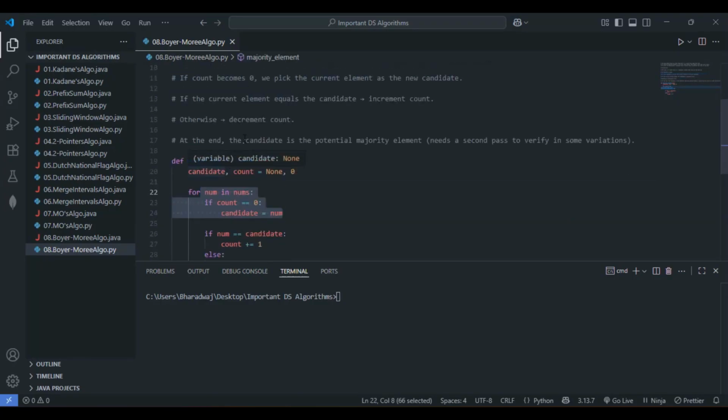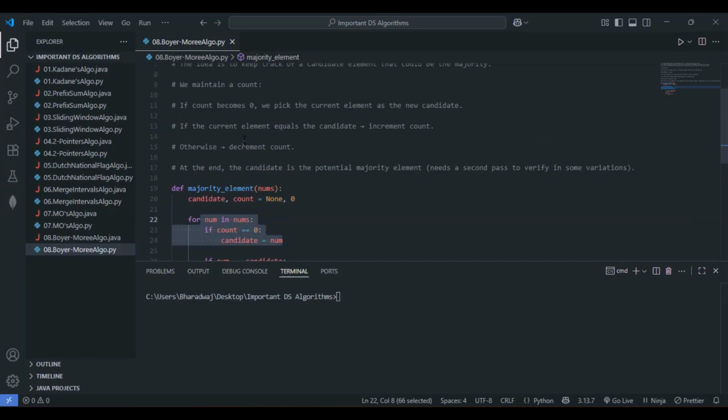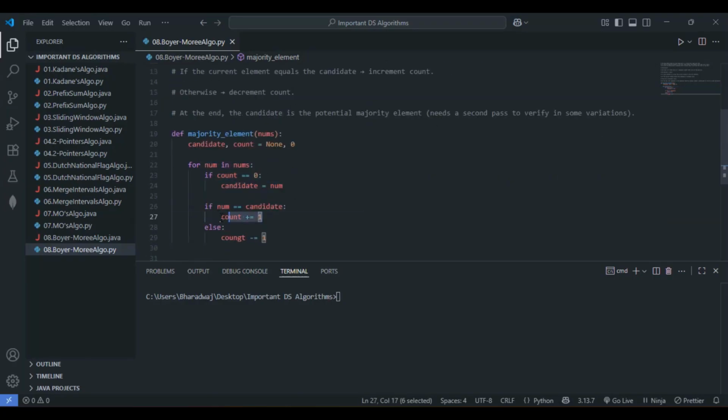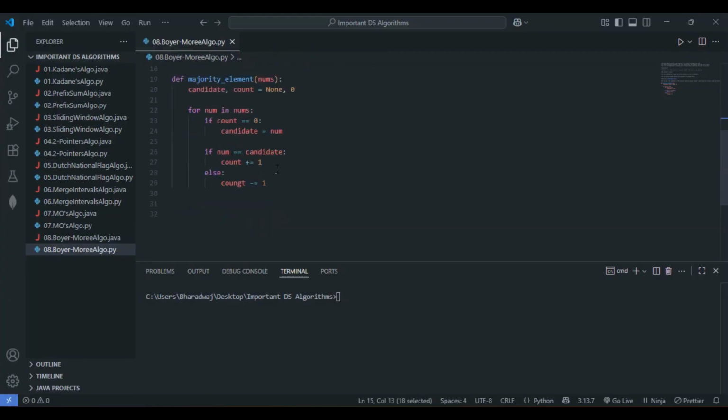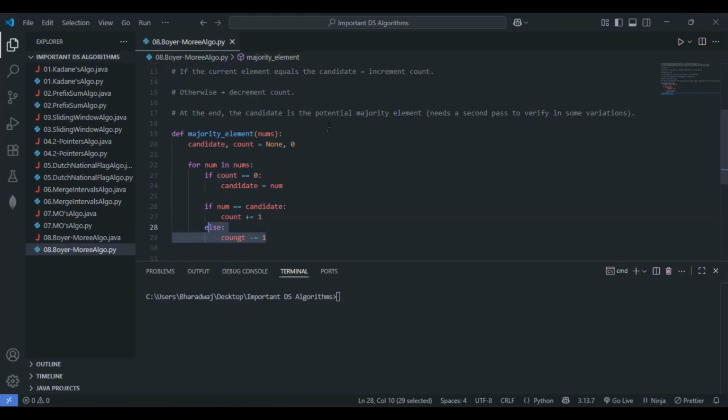This one is fine. Next, otherwise if the current element is equivalent to the candidate, then we are incrementing the count, this part. Else if the current element is not equivalent to the candidate, then we will decrement the count, so this part. So now we are done with almost all the things. At the end, the candidate is the potential majority element, right? So in the sense we have to return the candidate.